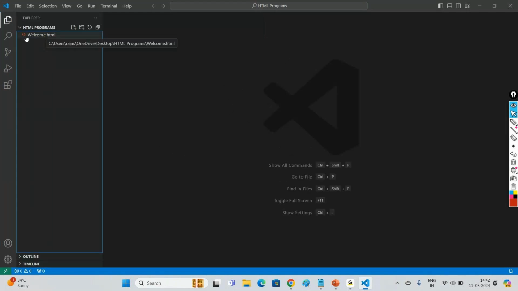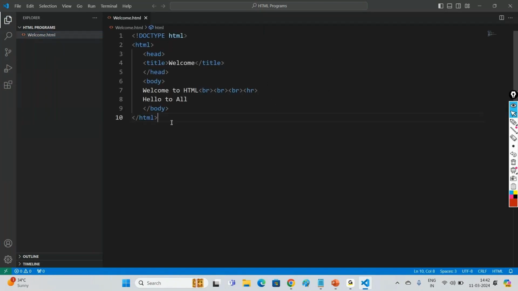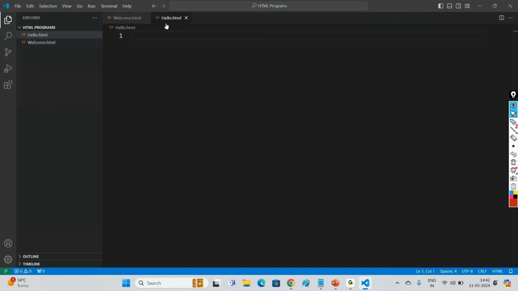Now you can see the HTML programs folder, and we have created the file welcome.html. You can even open this file here, right? Now, if you want to create a new program here, you can find the options here, new file. If you just click on this new file, it's going to create a new file. Go with the name. I'm going here with hello.html. And see, the file has been created here, hello.html.